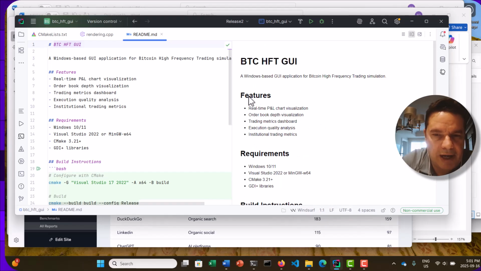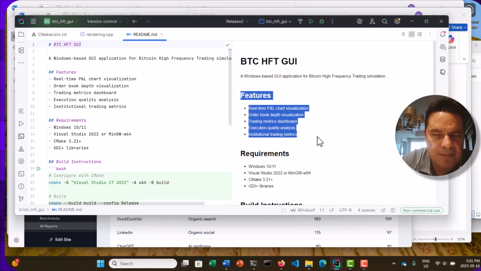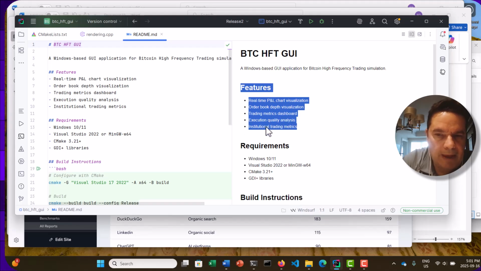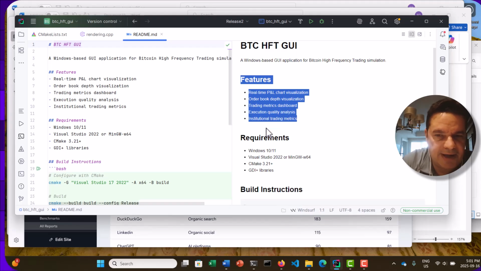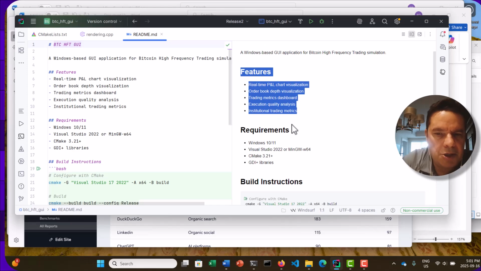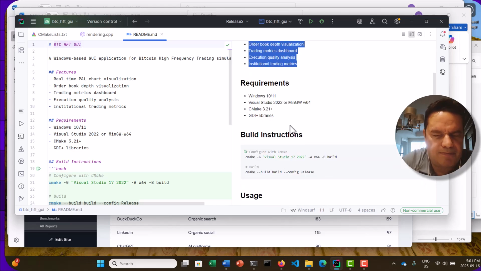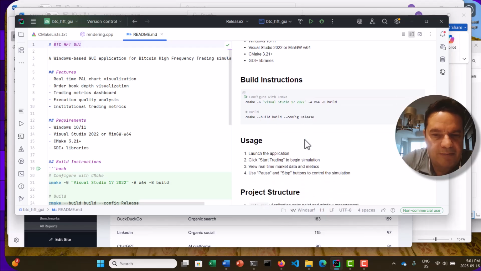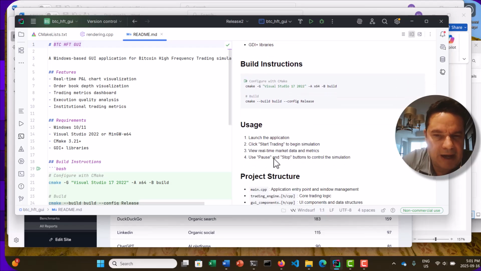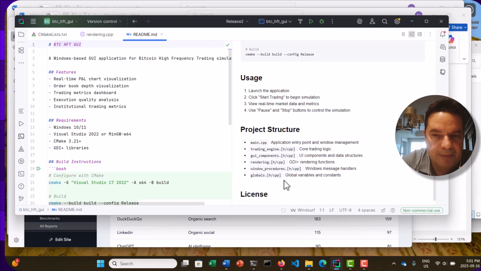So what we got here that I've asked for: real-time P&L visualization, order book depth visualization, trading metric dashboard, execution quality analysis, and institutional trading metrics. Those are the major parts. So we've got the build, we've got how to use it. These are all the different components here. So we've got our core trading UI components.